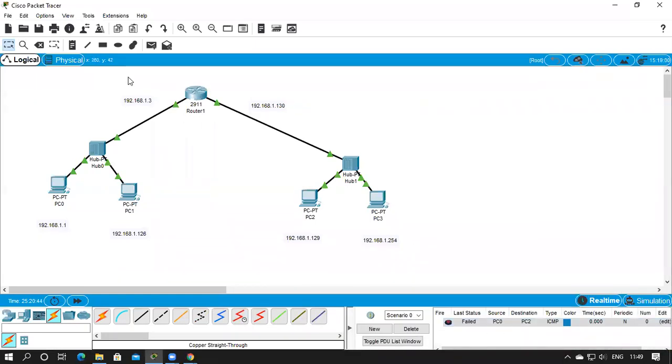It's coming as failed because it will take some time for the router to note down the route. So do it 2 or 3 times. So again it failed. You can see it's still failing. So keep sending it until the route is established.